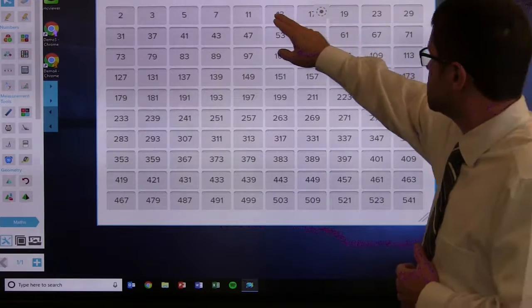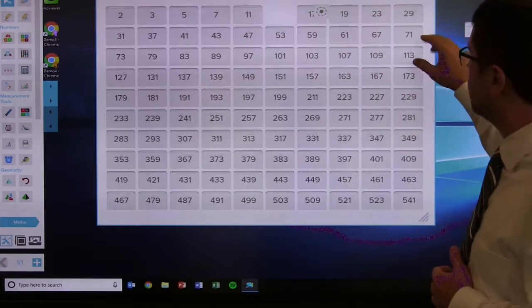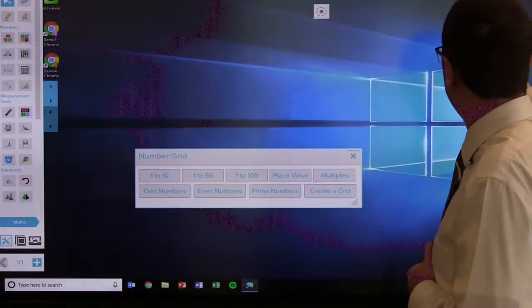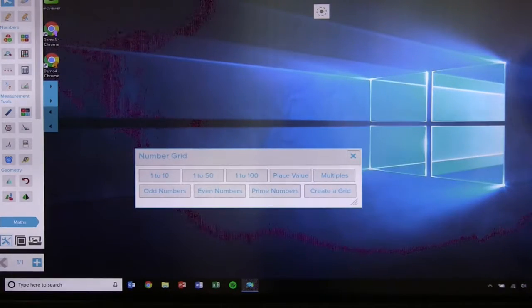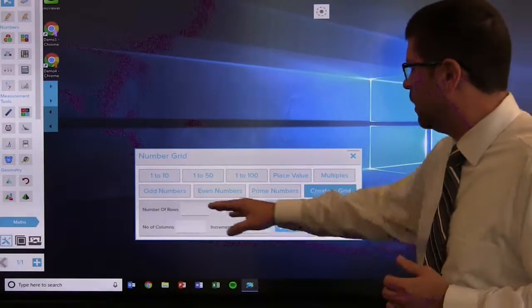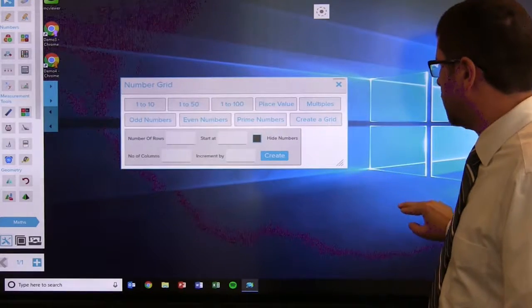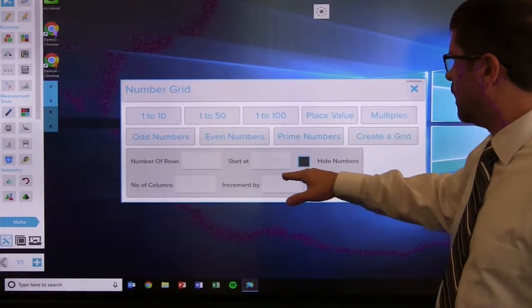I can take any of these numbers and click on it and actually drag it off onto my workspace on my desktop if I wanted to work with it there. And once I want to get rid of it, I just drag it to my trash can. And I can create my own grid as well: number of rows, start at, number of columns, and what increment I want it to go by.